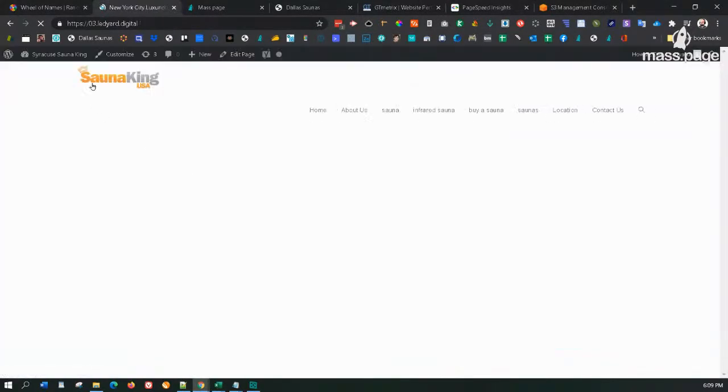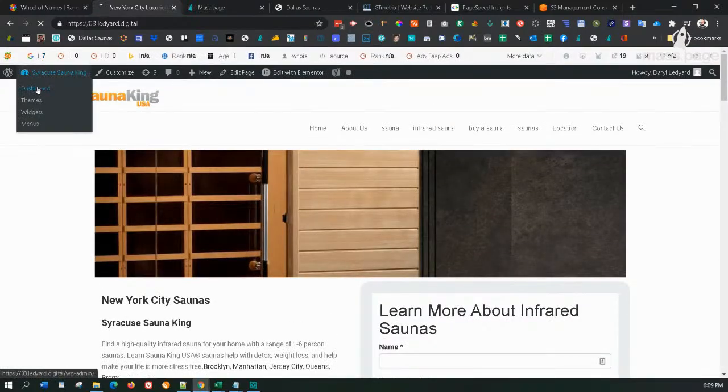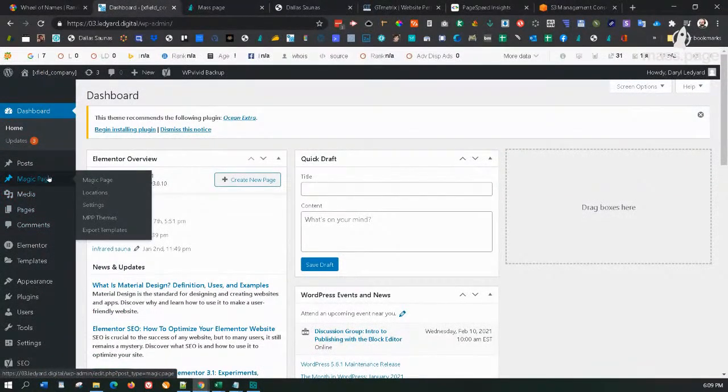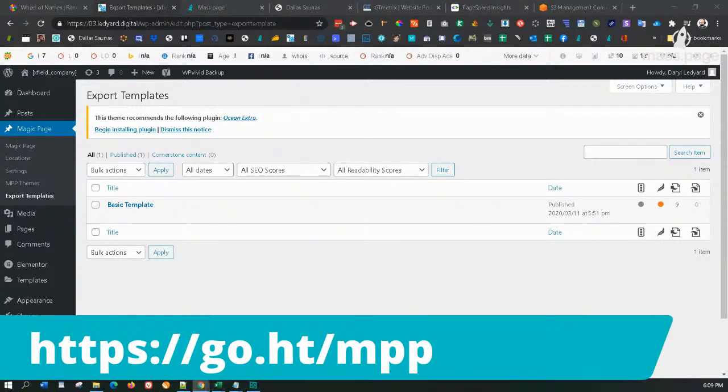And so if you've been a user of Dynamic Backlinks Builder, I just have always loved this part of the Magic Page plugin. If you go to edit Magic Page and down here to export templates, and you use the new version that I'm putting on the screen right now, go.ht/mpp, that's a WP Vivid file that has the new version of the export templates here. I might actually just put this HTML inside of the Facebook group.